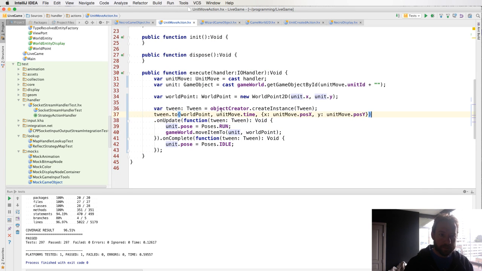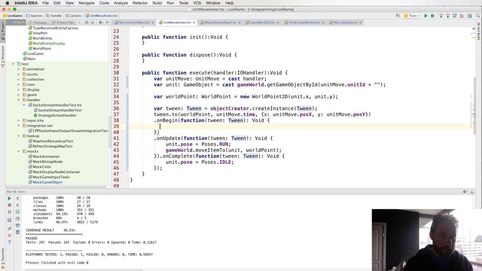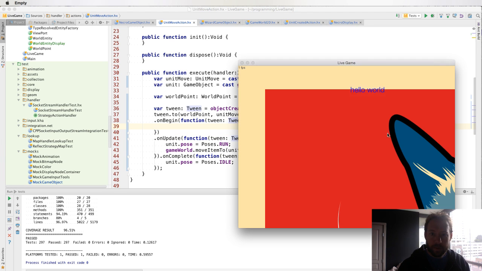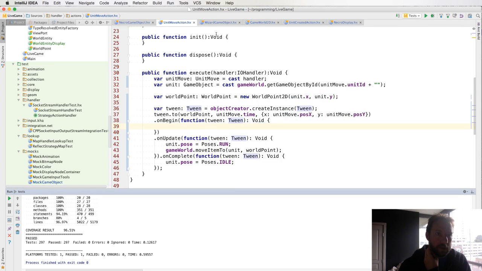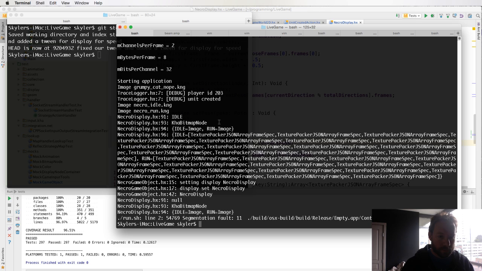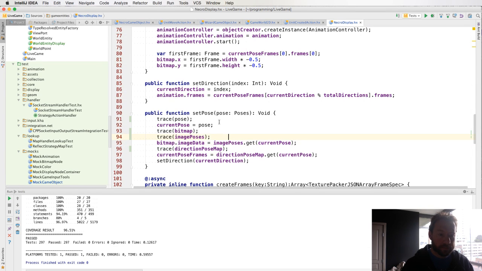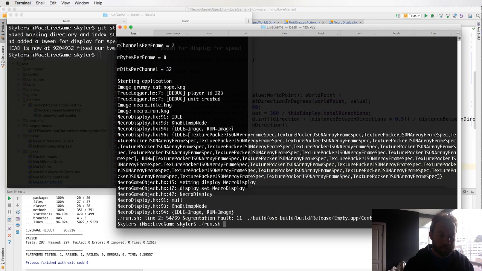And move action. We're going to do on begin function tween void and open. And Necro display line 91. Pose is null. Pose is null? Oh, because we didn't actually assign it. Okay. Pose equals this pose equals value. And that'll do it.